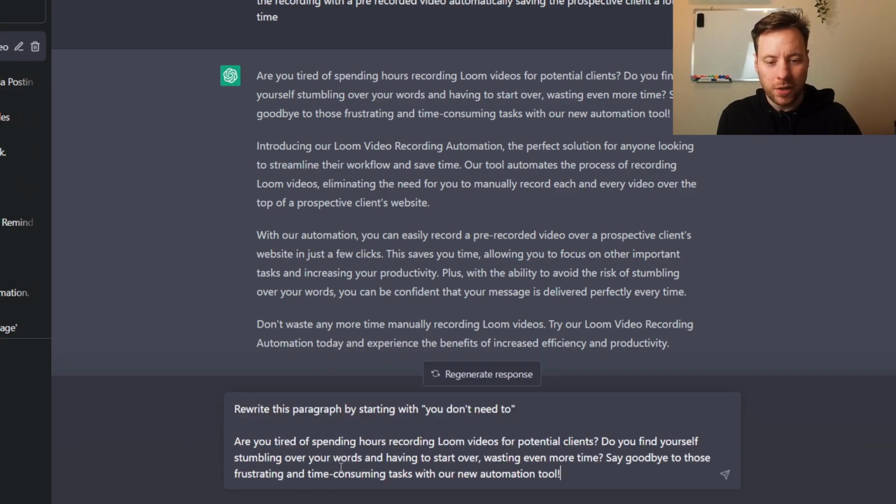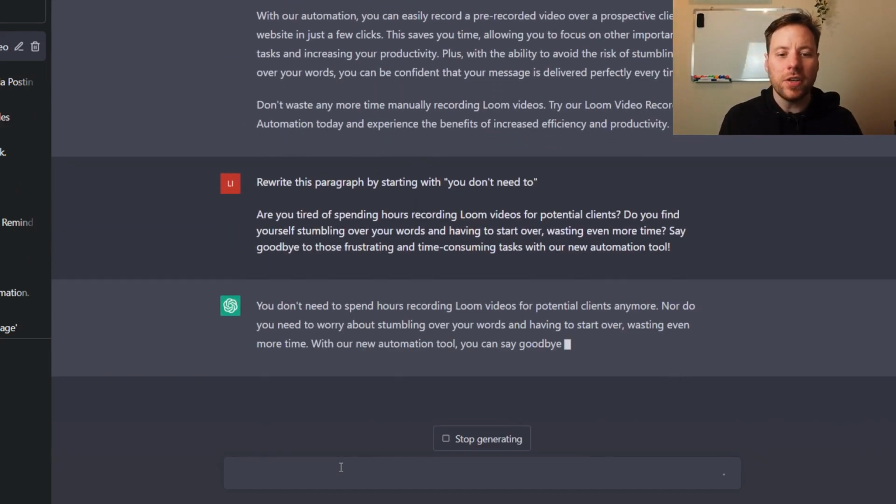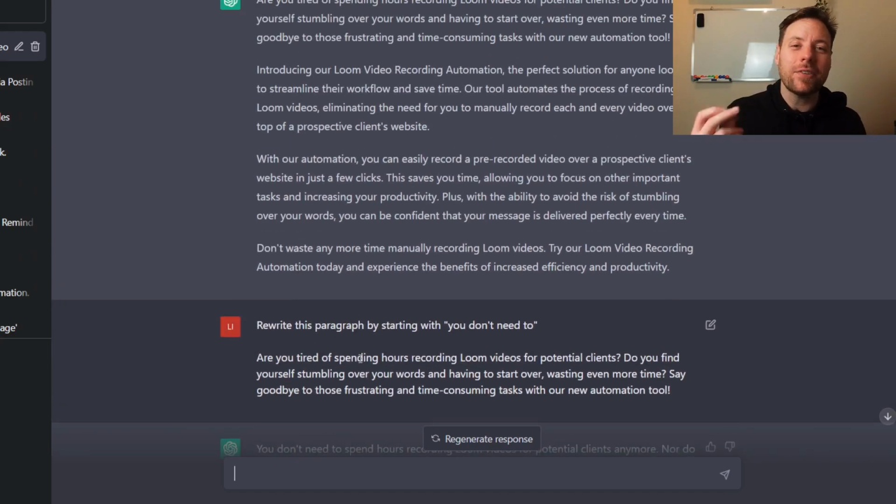So then we're going to copy and paste the paragraph in, which is what it said there. You don't need to spend hours recording Loom videos for potential clients anymore, nor do you need to worry about stumbling over your words and having to start over, wasting even more time. With our new automation, you can say goodbye to those frustrating and time-consuming tasks. So already that's a lot better. It's taken out the cheesiness of it.